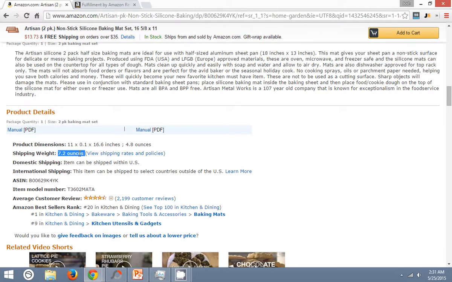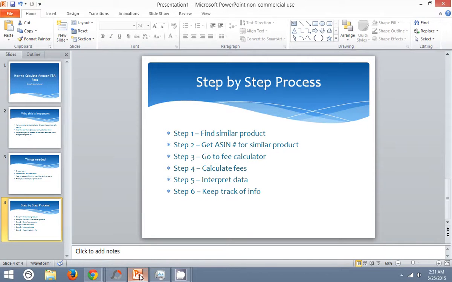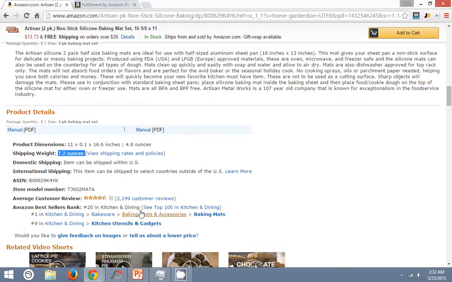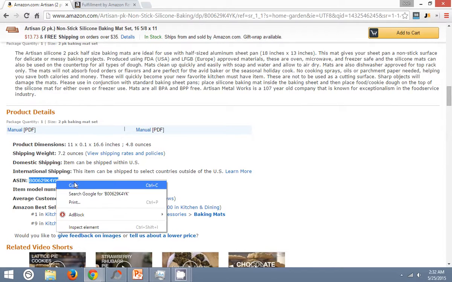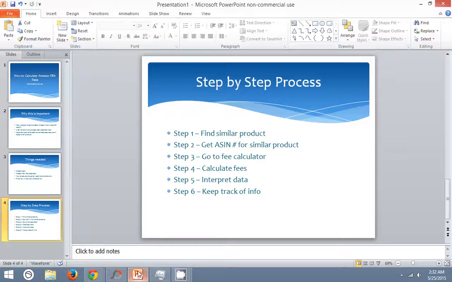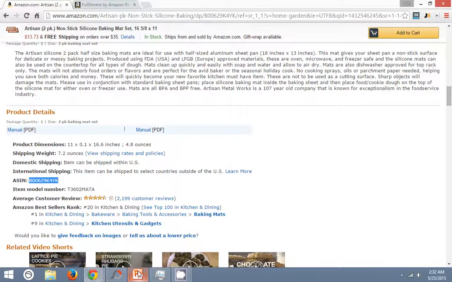What we're going to want to do now, according to the steps, is get the ASIN number from this similar product. You can find the ASIN number in the same area in the product details of the product page. You'll see it right here, the ASIN number. Copy this down right here. I just copy it, boom, it's copied.